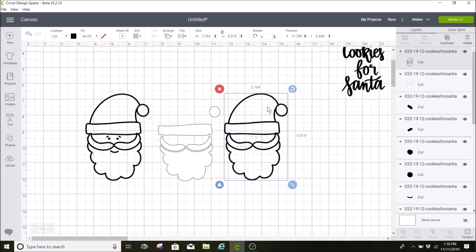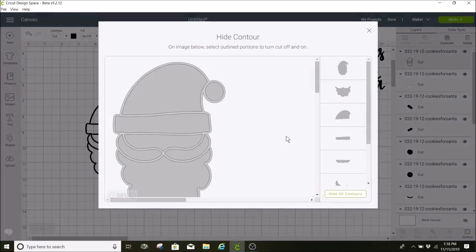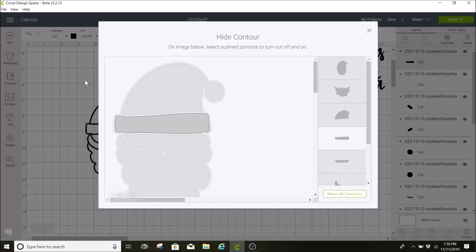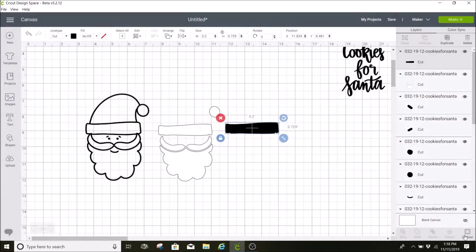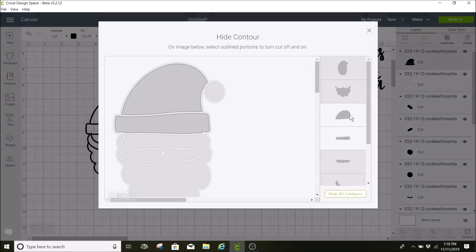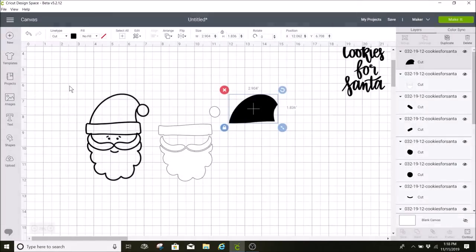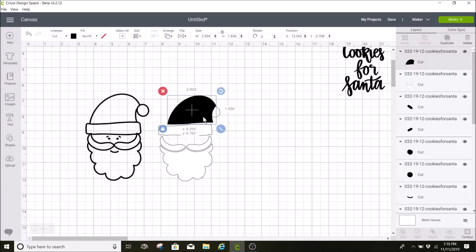For this one, I want to separate the hat, so I'm going to hit contour. I'll hide all the contours except for the hat piece. Oh, I did the wrong one. Okay, so now we have the hat. I'm going to change that to red.